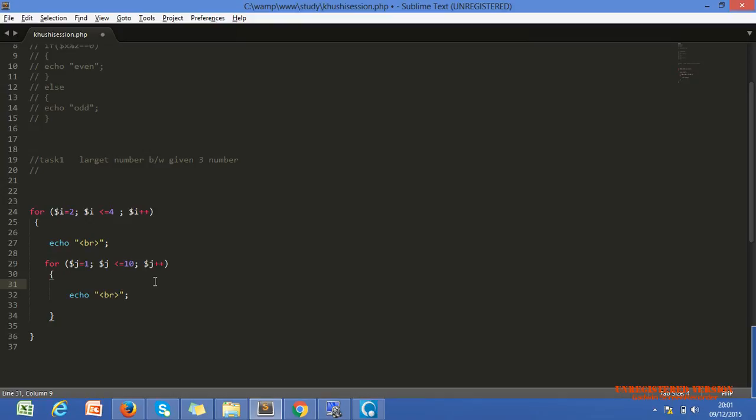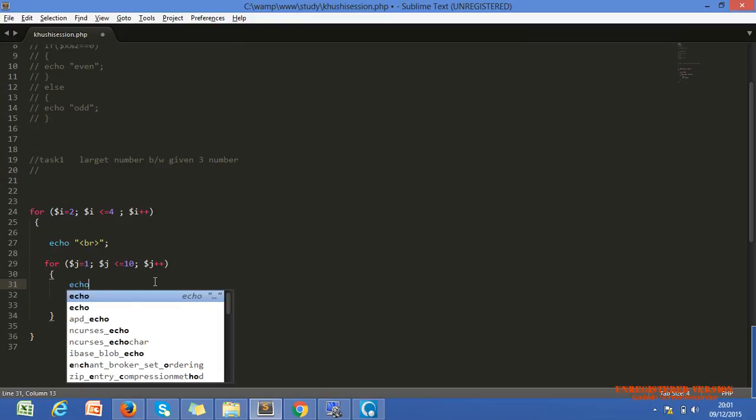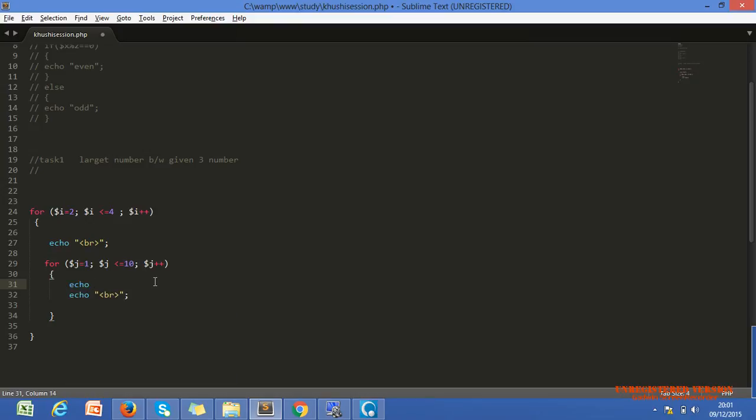Now, the second loop is our nested loop, so for every iteration of the outer loop, the inner loop will execute 10 times. Now just see the code. I'll explain it to you.